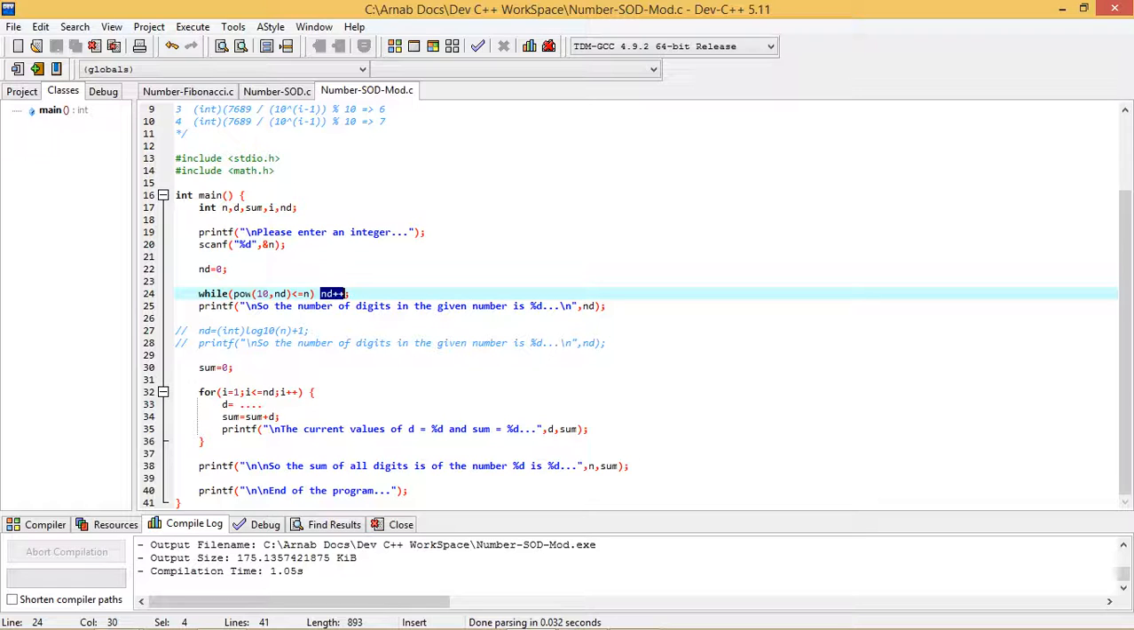10. 10 is less than 1234, so nd is incremented to 2. 10 to the power of 2 means 100. 100 is less than 1234, so nd is incremented by 1 and becomes 3. You see, 10 to the power of 3, that is 1000, is less than or equal to 1234, so nd has increased to 4. 10 to the power of 4 means 10,000, and 10,000 less than 1234 is false. So I shall come out of the while body, and nd has the value 4, which is the number of digits in the number.